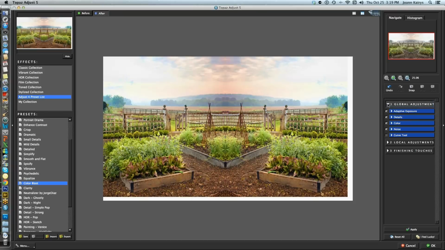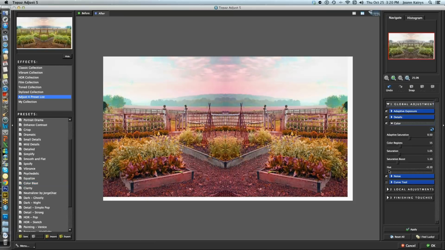I want to go over here to my global adjustments and maybe bump up the color just a bit. So I've chosen in the color tab the hue. And this slider, as you can see, if I bring it all the way over to the left, it's going to produce far too much red, and the other end of the color spectrum, far too much green. So I'm bringing it back to the center, and that's where we started.